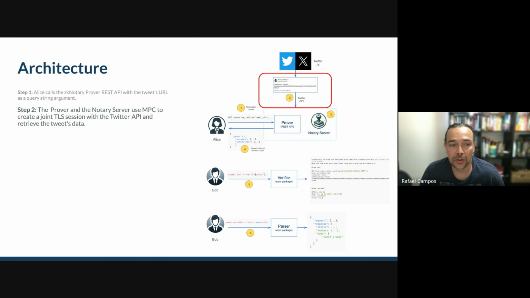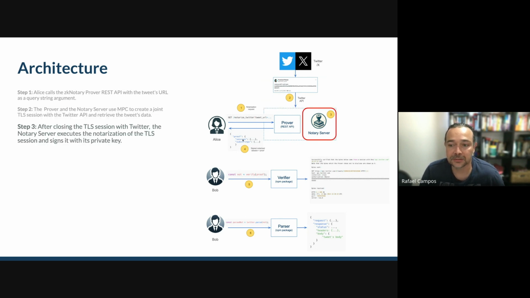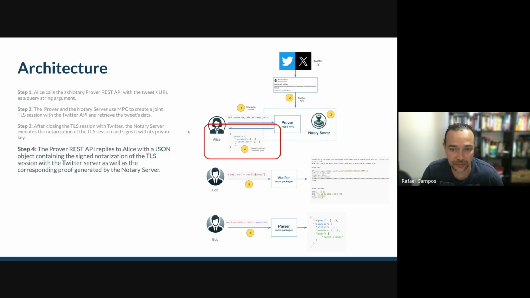After this, the prover and the Notary server perform the MPC computation, the multi-party computation, and create a joint session with the Twitter server, with the Twitter API, and retrieve the tweet that Alice requested. Then the Notary server notarizes and signs the data, and the prover returns a JSON object with that inside to Alice. This is the equivalent of retrieving data from Twitter directly, but in this case, it's notarized and signed by the notary.